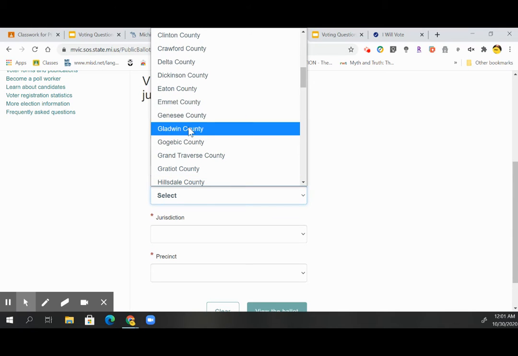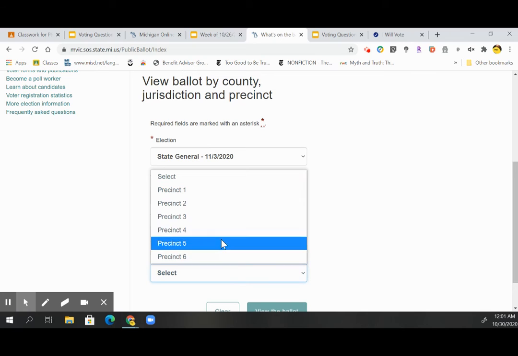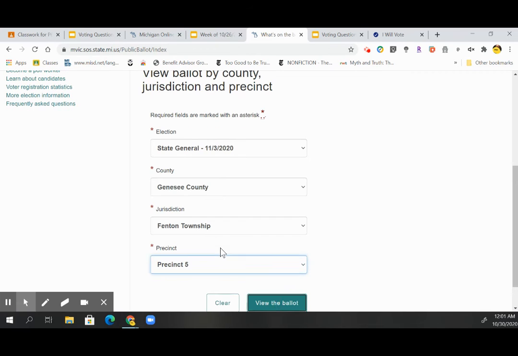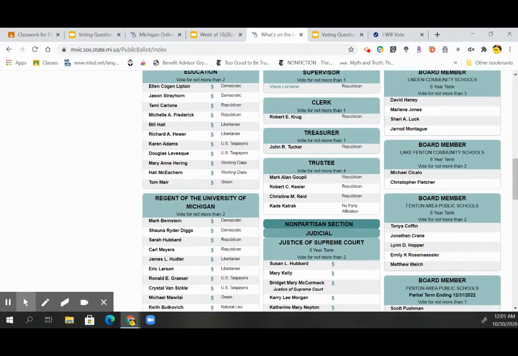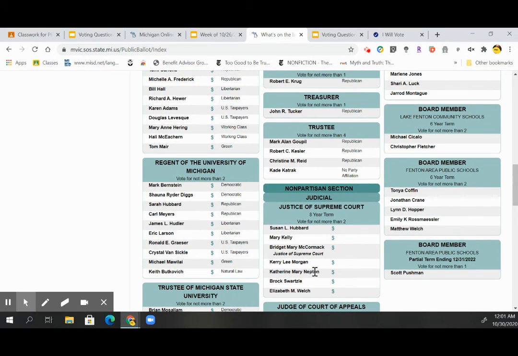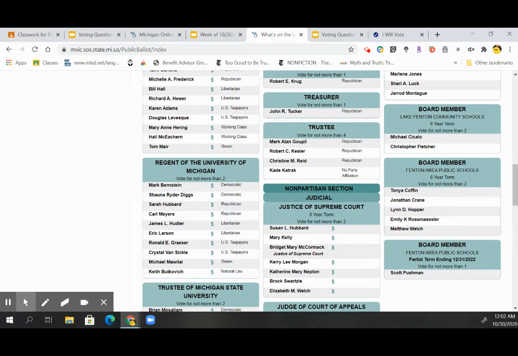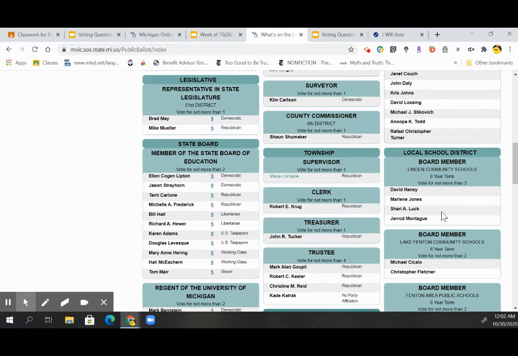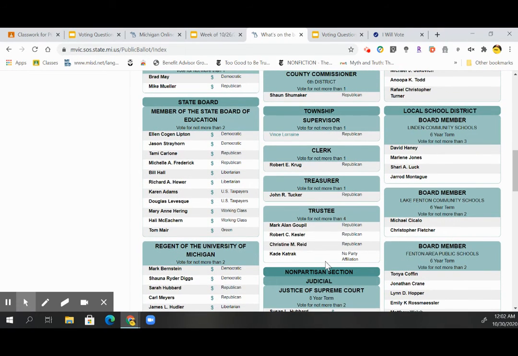Genesee, jurisdiction, Fenton Township. Let's go back and let's do precinct 5. Here we go. So Lake Fenton Community Schools board members, some people in precinct 5 also live in Fenton. So precinct 5 covers different school districts depending on what address they're at. You wouldn't see all of those depending on where you're at.